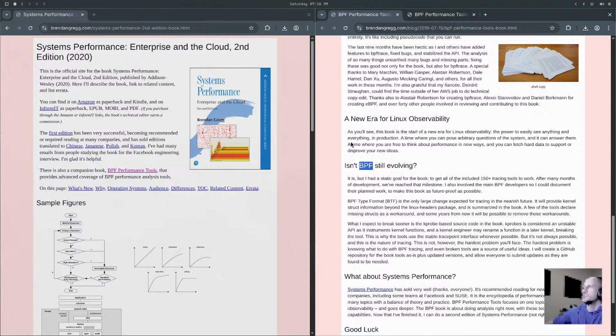All right, so isn't BPF still evolving? It is, but I had a static goal for the book to get all the included 150 tracing tools to work. After many months of development, we've reached that milestone. I've also involved the main BPF developers so I could document their planned work to make this book as future-proof as possible. BPF Type Format.